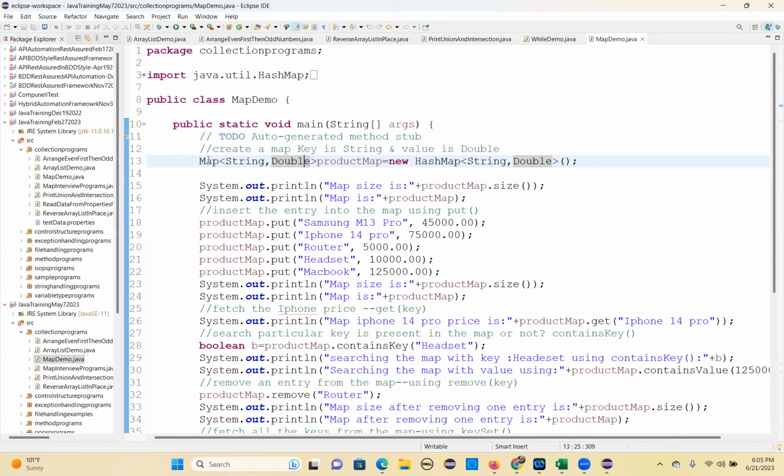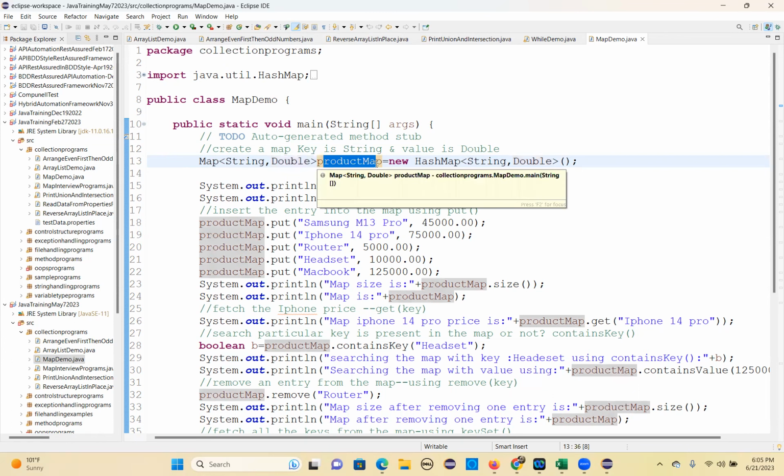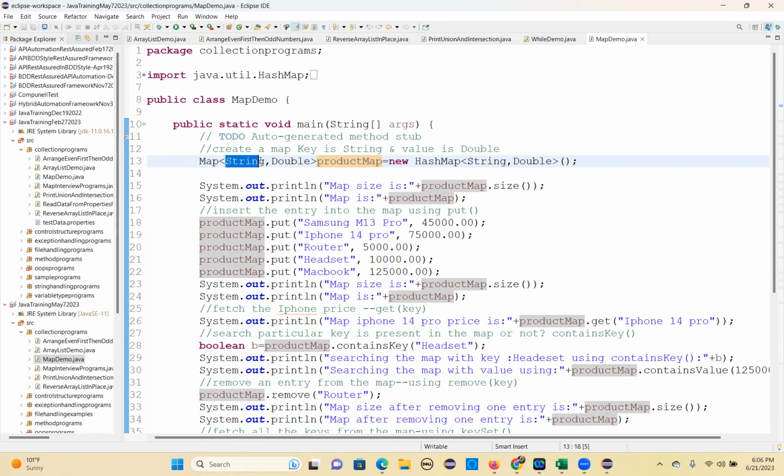So create the first map object: Map String, Double, productMap. Basically, I want to store product name and price. Product name is a string type, that's the key, and value is double data. So in that case you have to declare key and value. productMap equal to new HashMap. Key data type and value data type. See, I'm putting Double with a capital D. If you put a capital D, what is meant by that?